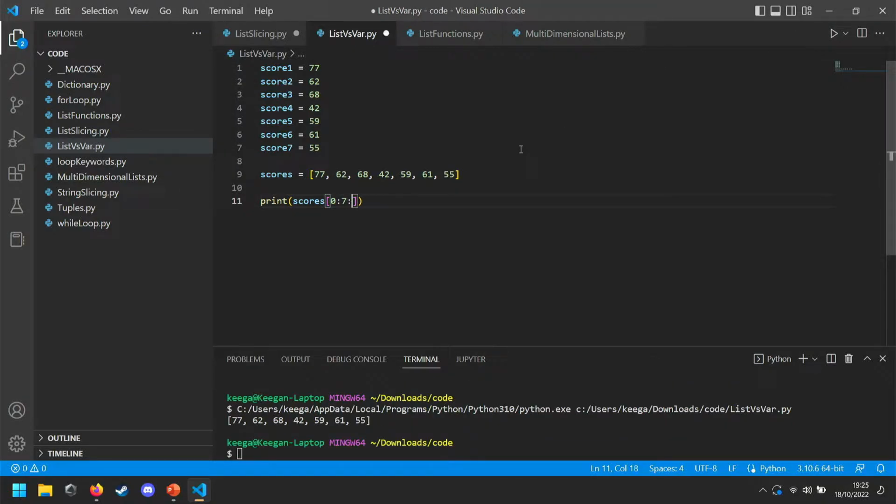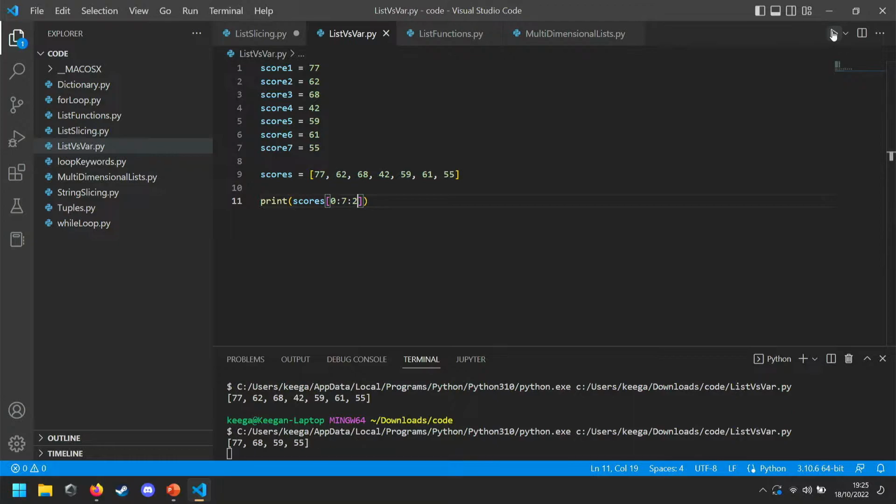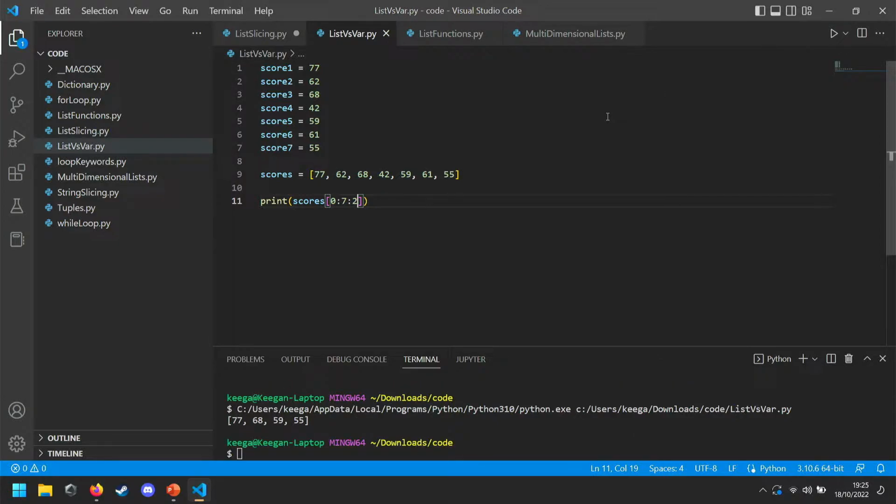And if you provide a step, then it will take every nth item based on that step. So if I have 2, it will take an item, skip an item, take an item. So as you can see, it took 77, it skipped 62, it took 68, skipped 42, took 59, skipped 61, and took 55. And you can change this to anything, it could be arbitrary, so you can have every third item, in which case it will take 77, skip 62, skip 68, take 42, skip 59, skip 61, and take 55. So that's how you can basically slice a list and take individual sections of that list rather than the entire list.